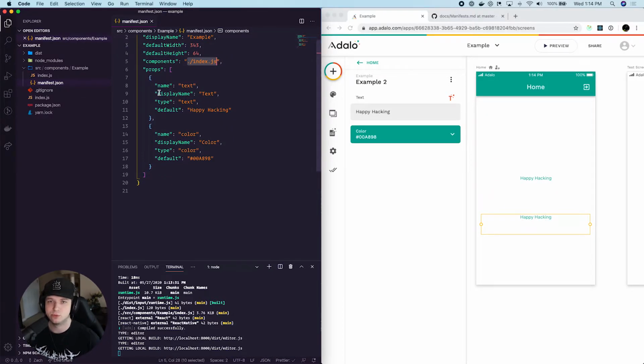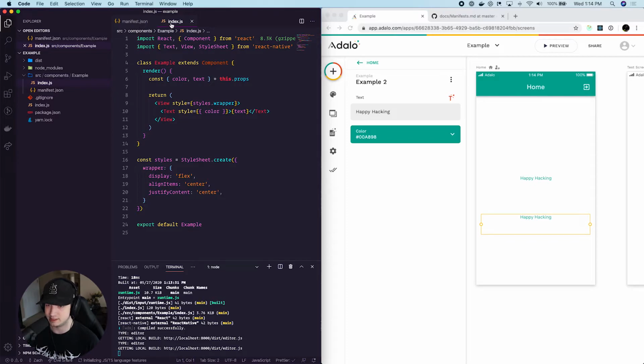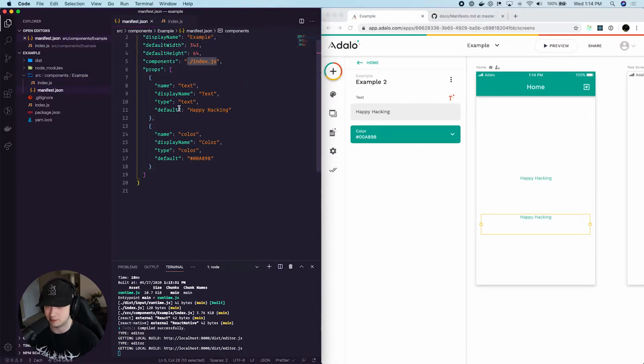So the props is really your bread and butter of your component. This is where you define what props you want to accept and then how you pass that information onto your component. If we open up our index.js here, you can see that we do have two props currently available, color and text. And where we define that was here in this prop section, where we called this one text, this one color, and then we set their types and their default values.